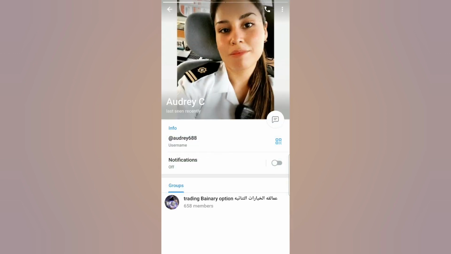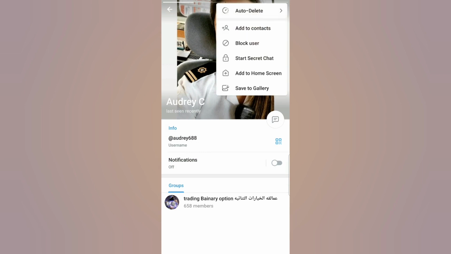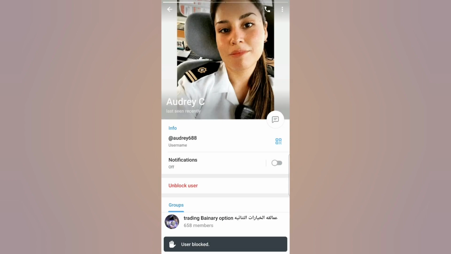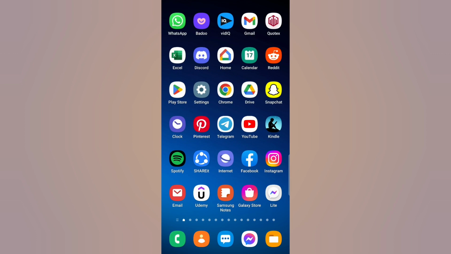And once you're there, all you need to do is click on the three dots at the top right of the screen. And from the pop-up list, click on block user. And a window will appear that asks you, are you sure you want to block this person right here? Click block user in red to confirm. And there you have it, this person has been blocked. It's that easy and simple.